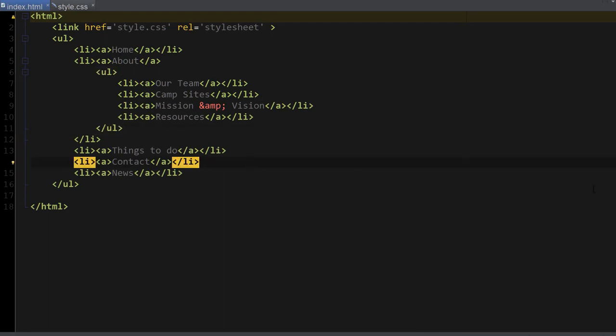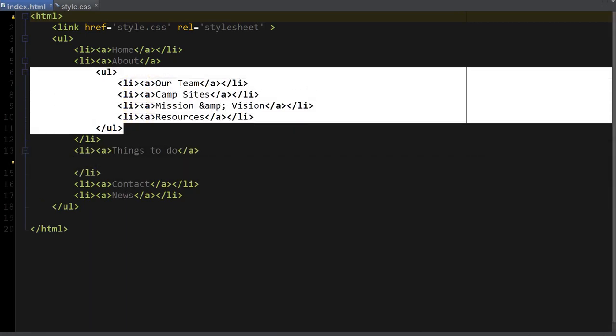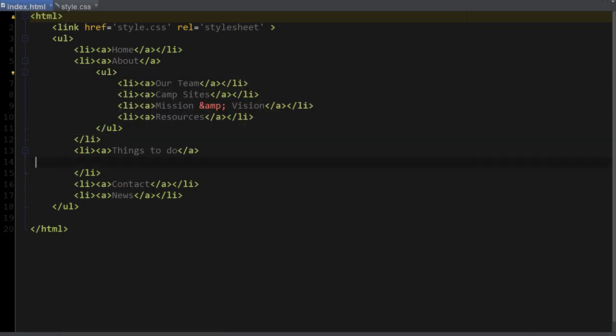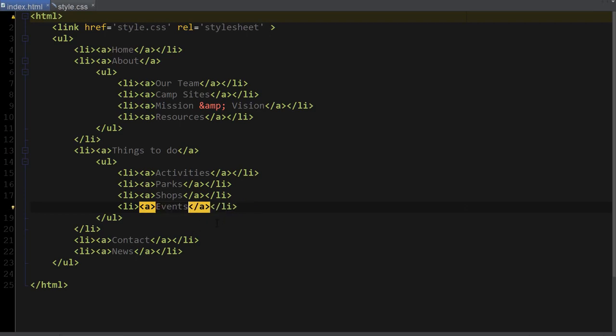Okay, so let's do the same thing for things to do. Make sure you're inside the li tag. I'm just going to copy all of these here, and then I'm going to replace those with some other menus. Menu text. Activities, parks, shops. Fix that one right there. Shops and events. And let's go ahead and add more to contact.